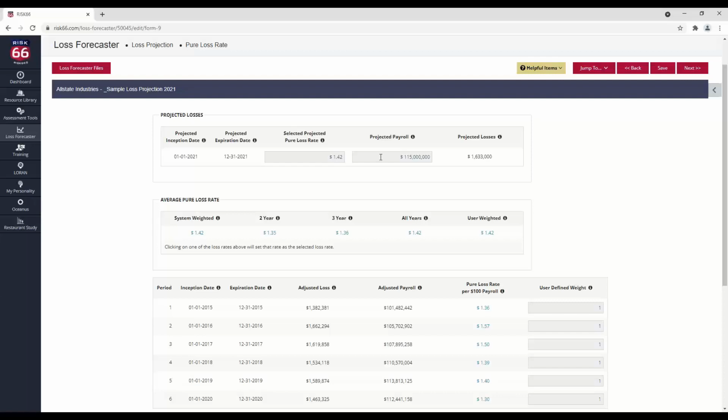Once we've selected a pure loss rate, we're going to enter our projected exposure amount, which in this case is payroll. So in this case, we've entered $115 million of payroll that we're projecting for 2021. And based on those two amounts, Loss Forecaster calculates the projected losses, which for this scenario is $1.63 million. So what this essentially is telling you is that based on this client's loss history, if they were to have a $250,000 loss limit per occurrence in this upcoming period, then we would expect them to retain about $1.63 million of losses.